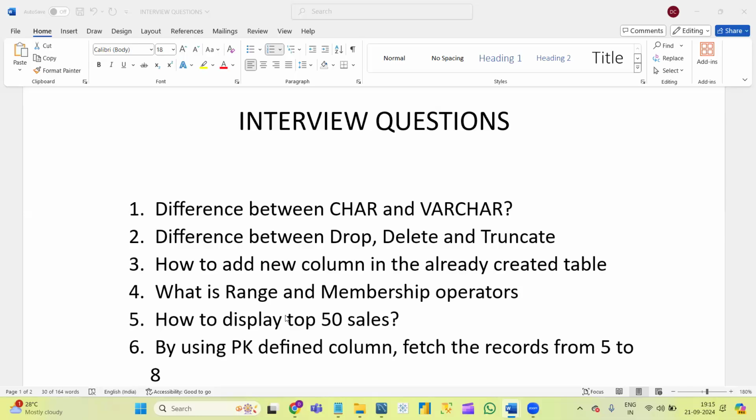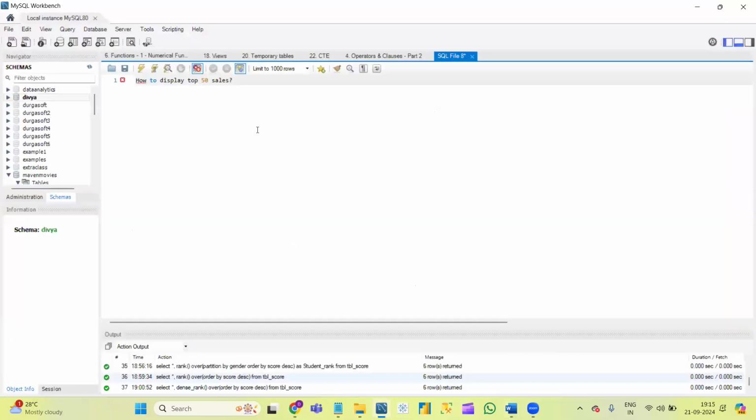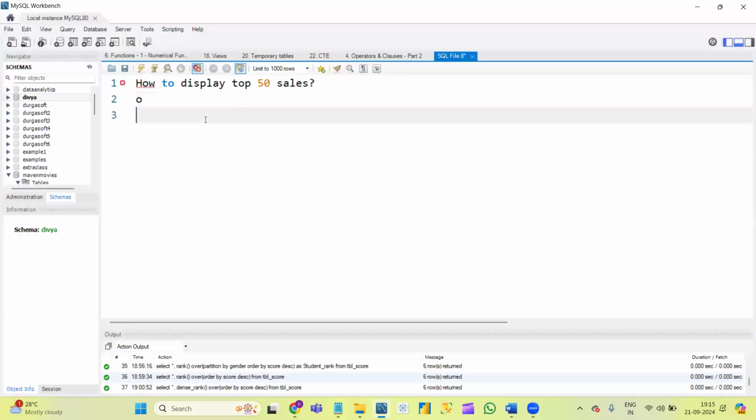Next question: how to display the top 50 sales. Let's try to solve this using SQL. Select, order by, DESC, then limit 50. Yeah, that is the logic. I'm expecting the logic only, no need for the column names and all.